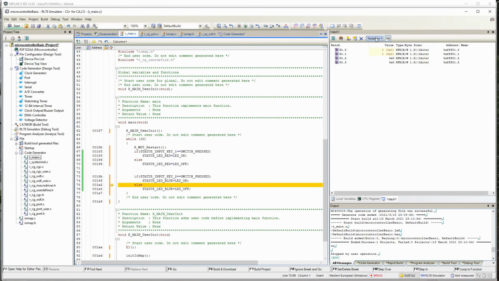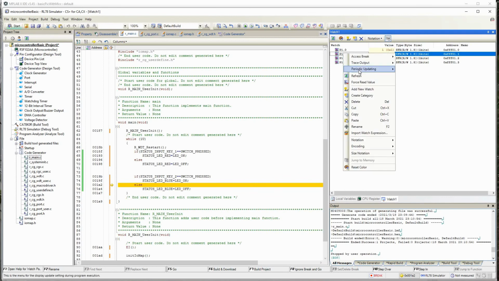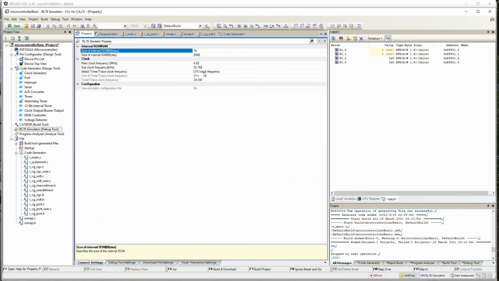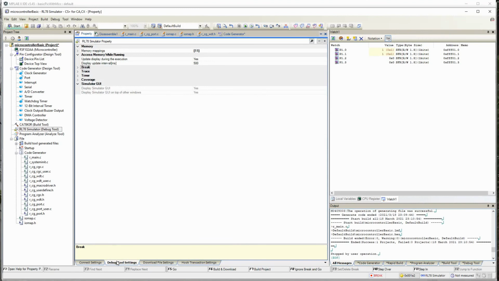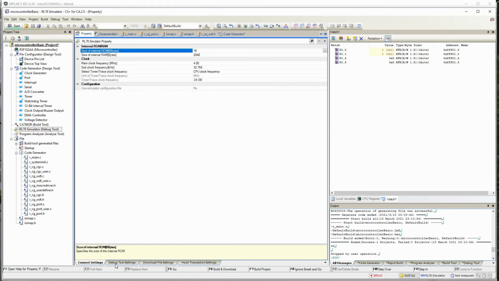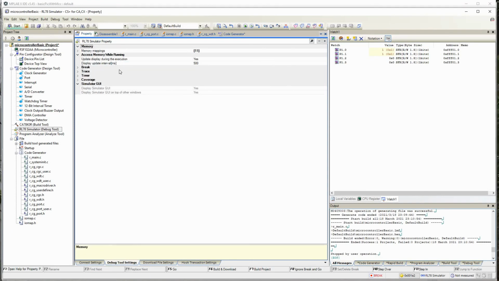So if you want a periodic updating, there is an option, periodic updating options. Here you have to come to debug tool settings, and so it is updating. Update display during execution, yes, and it will be updated every 500 milliseconds. Okay, so let me run it.